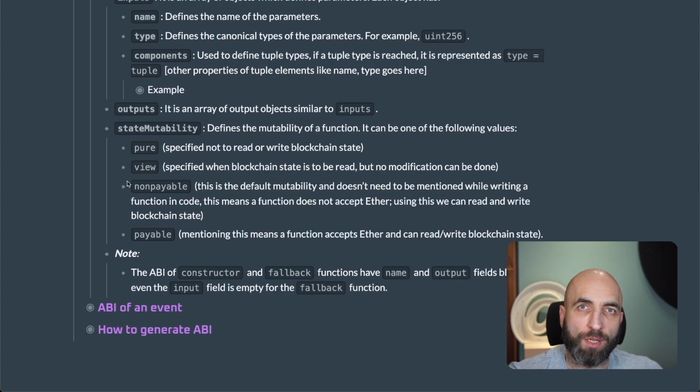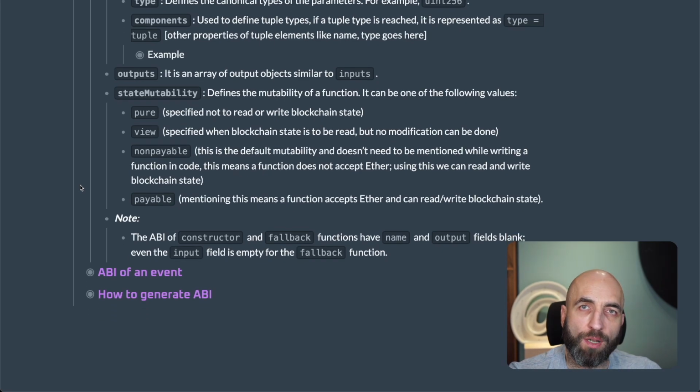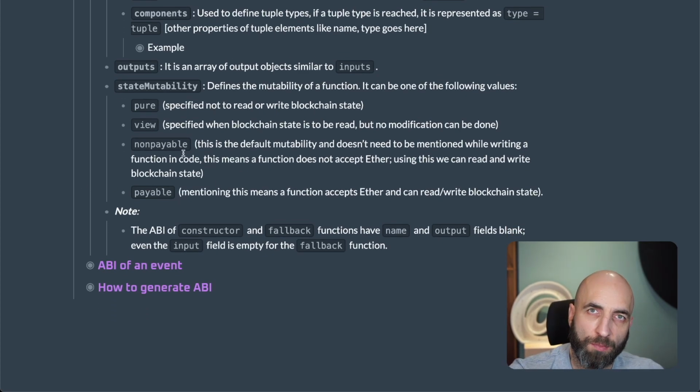View, which can read from blockchain but not write to it. Non-payable is default, and you do not need to state it in your code like pure, view, or payable. It's just assumed that if you don't mention it, it's non-payable, and it can both read and write to blockchain. And the last one is payable. It's a function that can also accept Ether and read and write to blockchain.